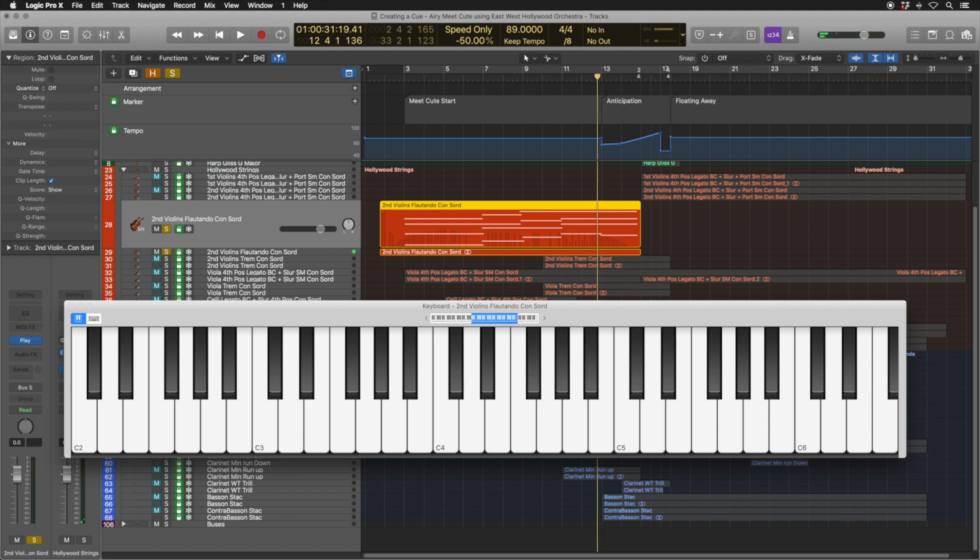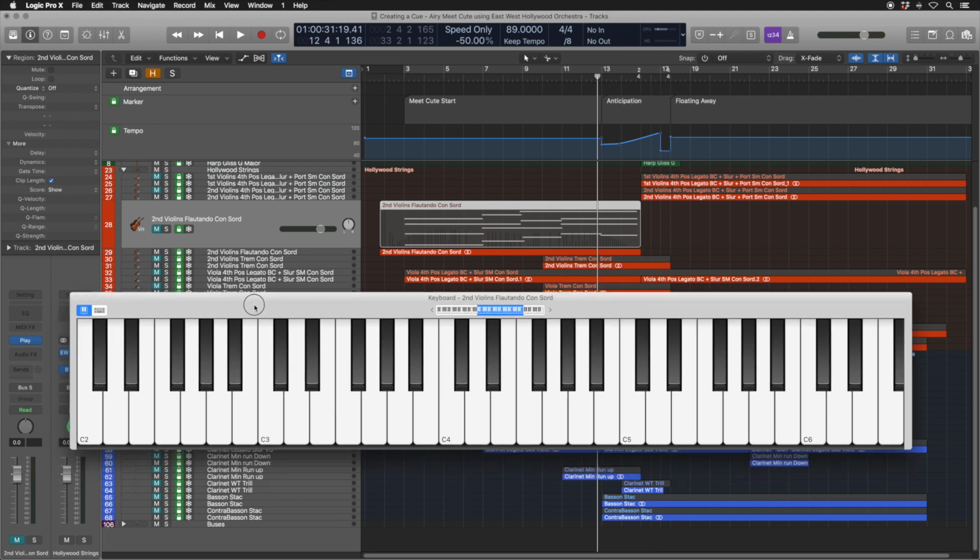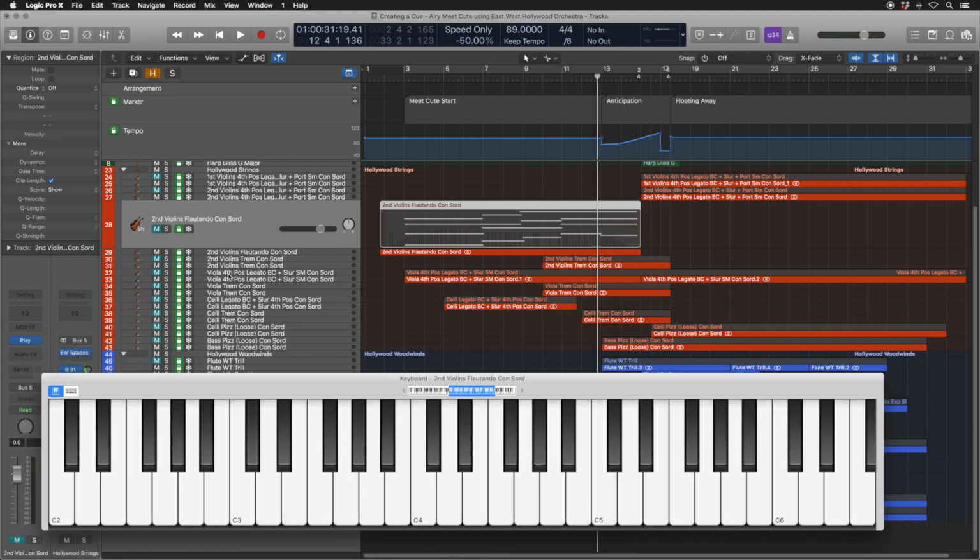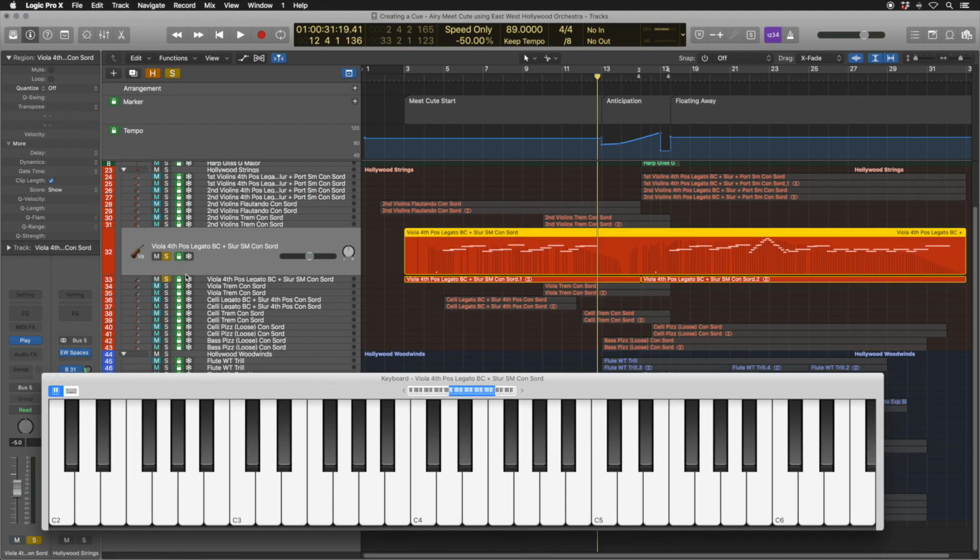The viola is doing its own little melodic line that makes a return during the main theme section, and it's just playing the original chord progression I came up with, just broken up into a different rhythm to add movement.